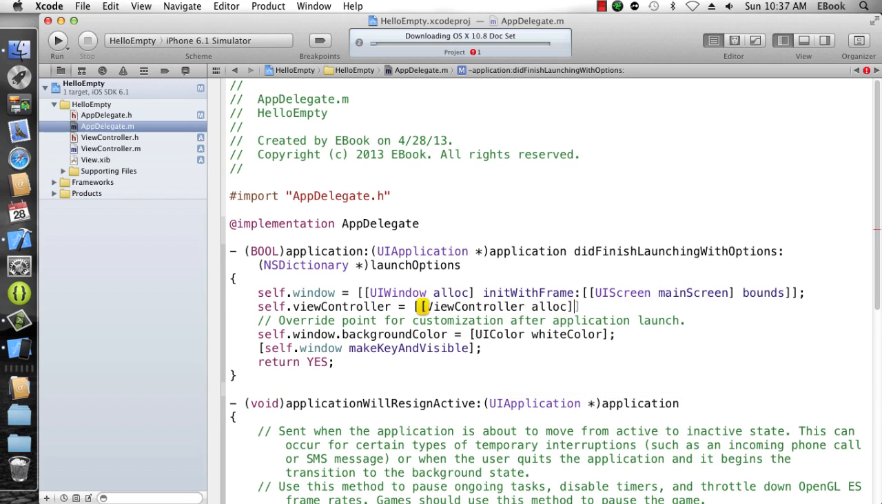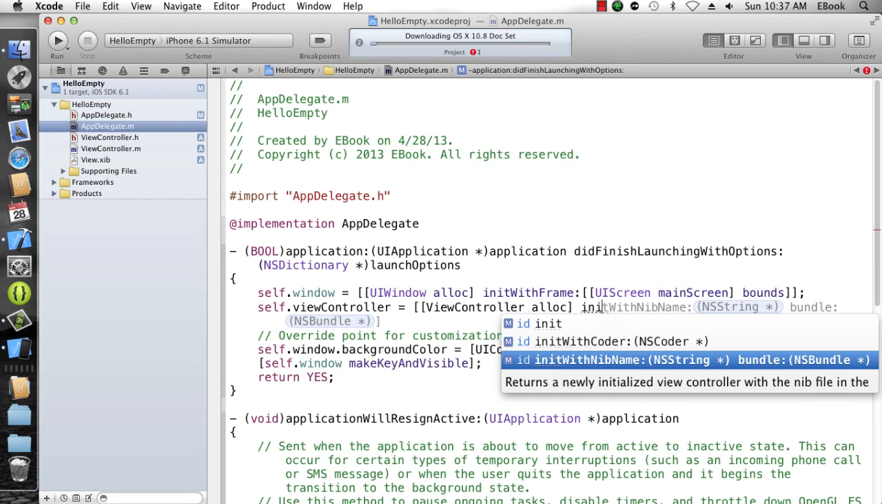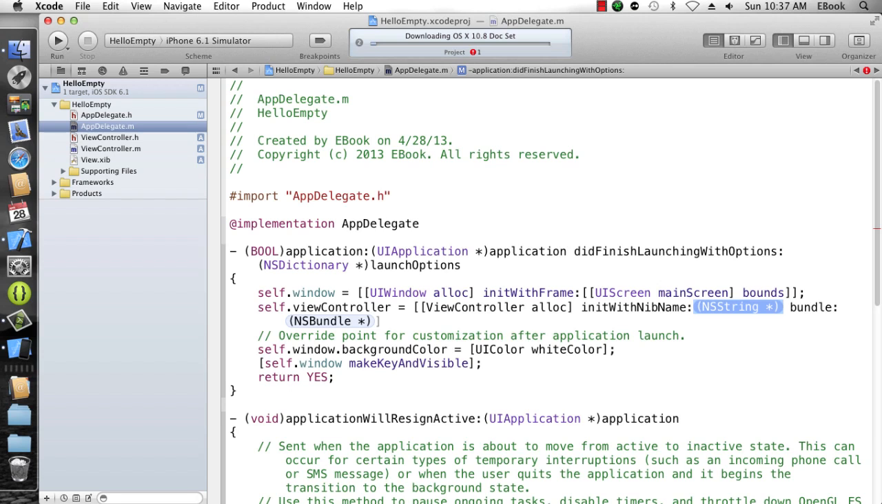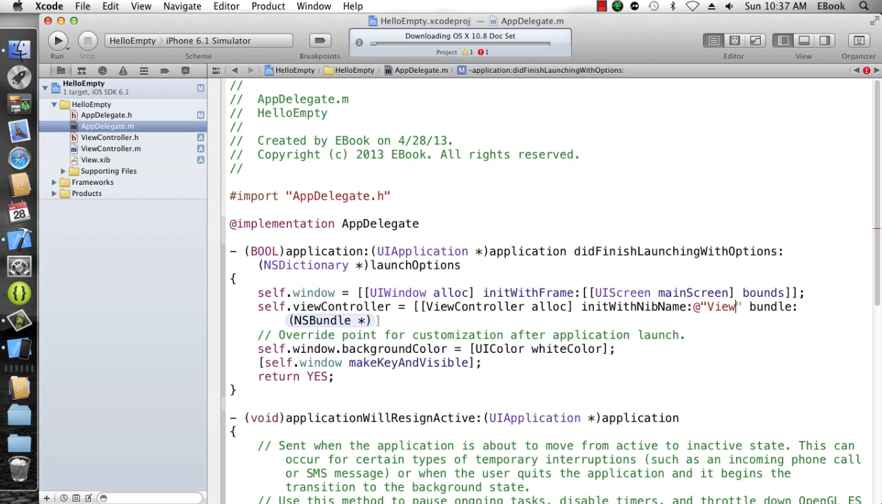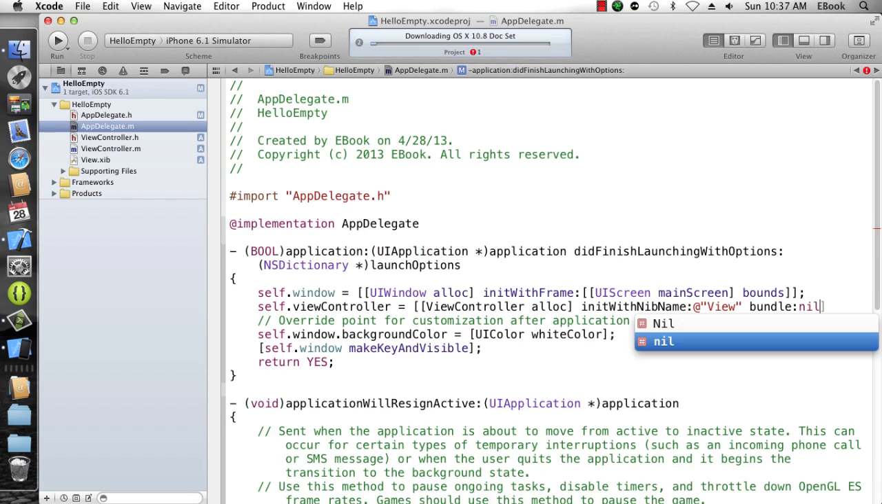We have made a new viewController memory piece now. And now I'm going to say init with nib name and bundle. So that's the one I'm looking for. The nib name is the name of the xib file as a string. So this is going to be view, not view.xib, just view. And then the bundle, we can say nil because it's this bundle. And there we go. Now, are we done?